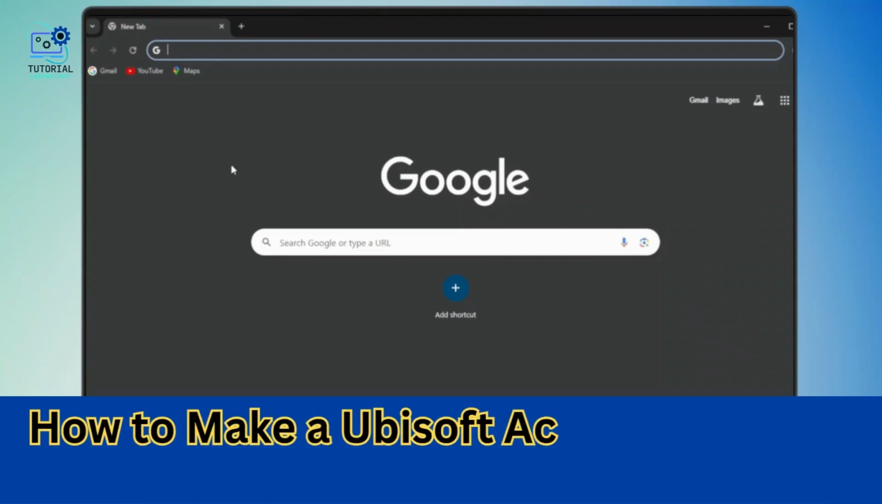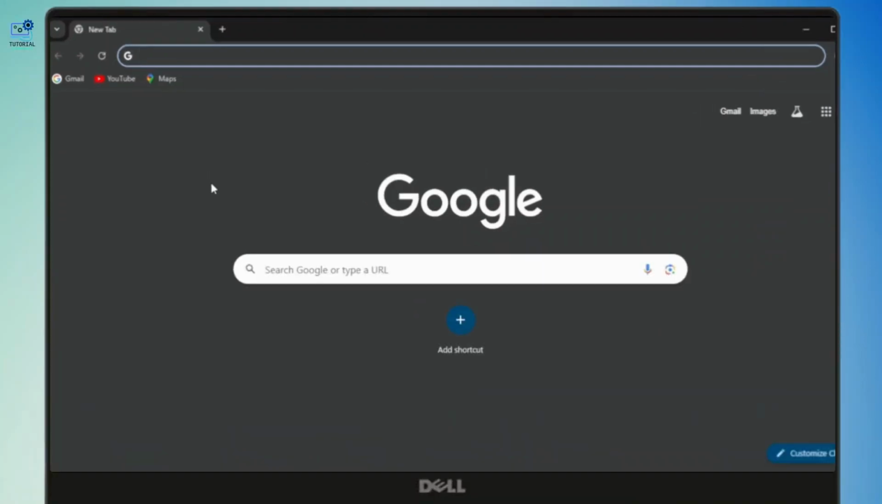How you can make a Ubisoft account on Xbox One. So let's get started with it.